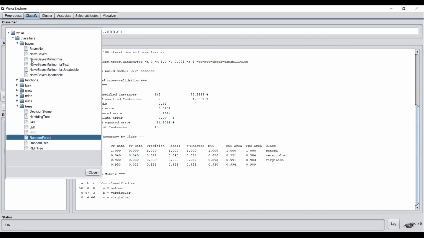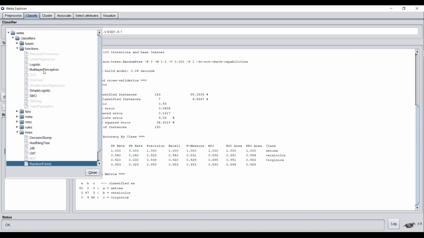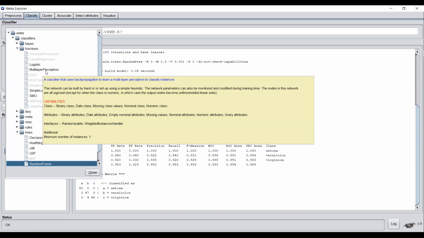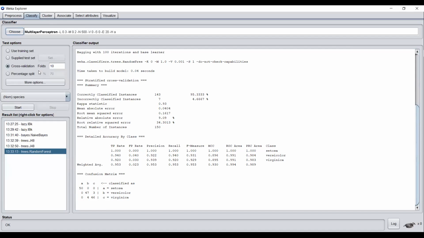Bayes, we're just going to cover naive Bayes. From functions, multi-layer perceptron. So this is where we're going. Logistic and simple logistic and multi-layer perceptron. This is where we're going, right around week 8 or 9, we will get to this. The multi-layer perceptron is a neural network, okay?